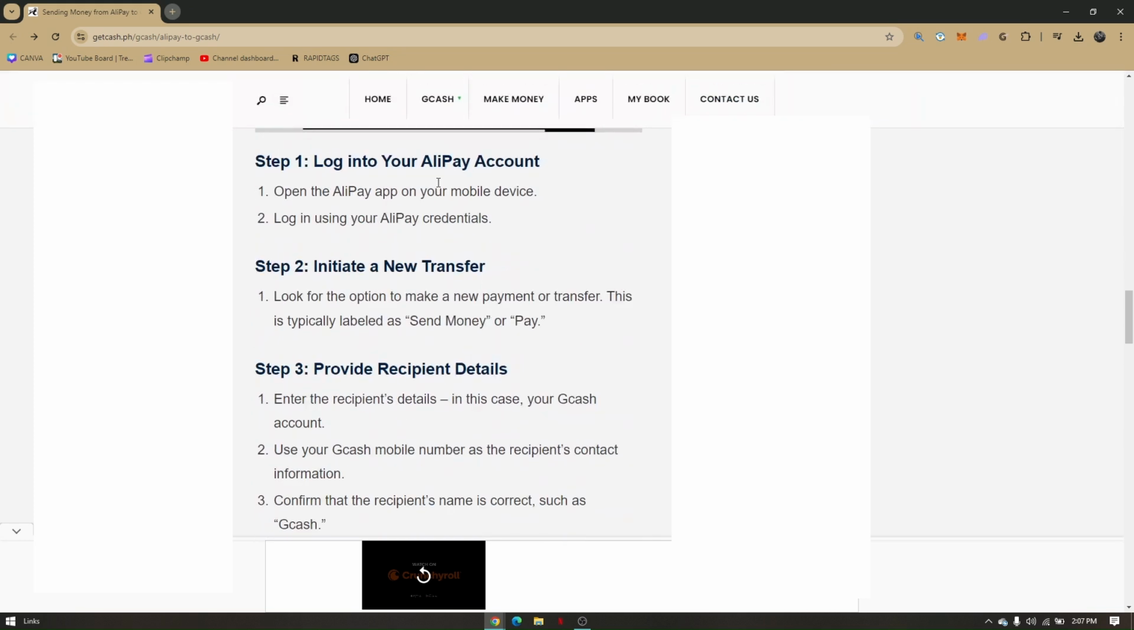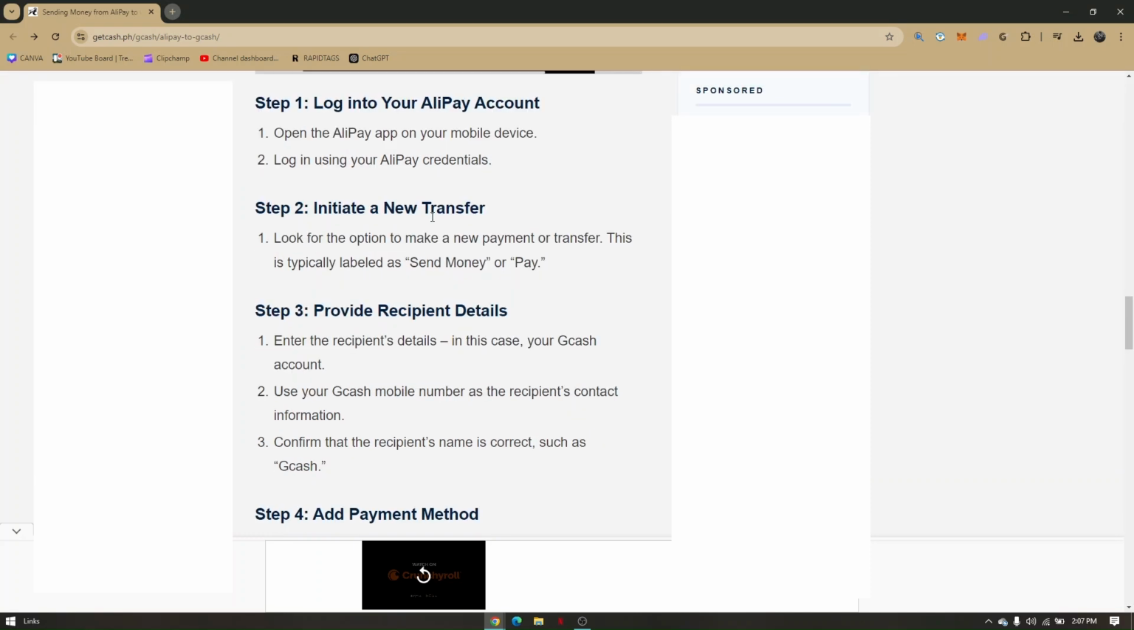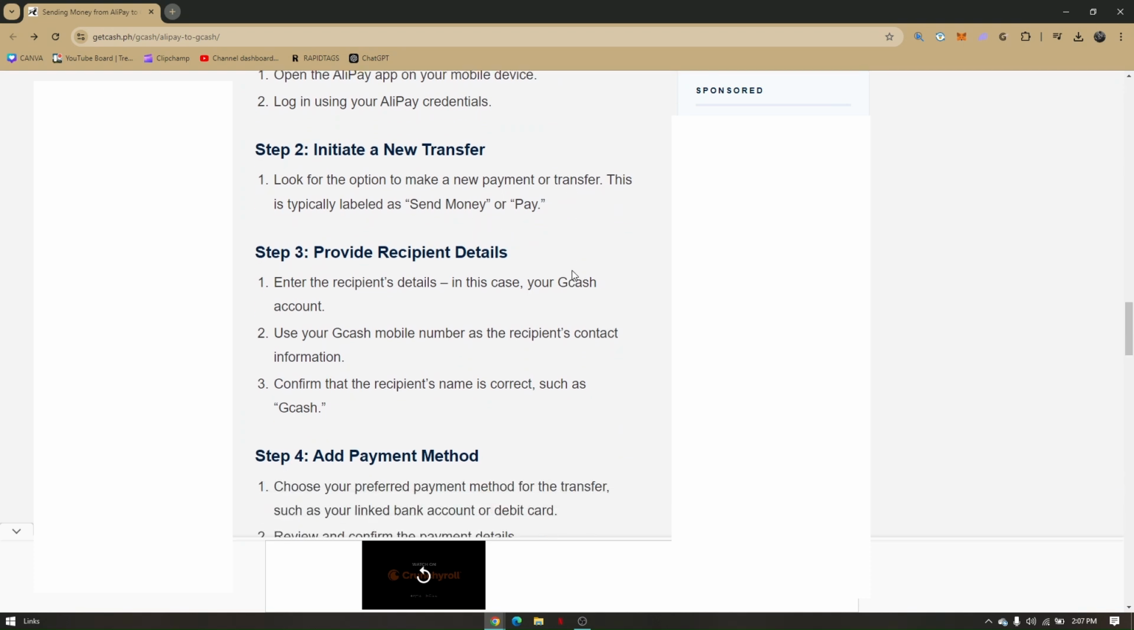Now to transfer, log into your Alipay account, log into your Alipay credentials, and then initiate a new transfer. Look for the option to make a new payment or transfer. This is typically labeled as send money or pay. Now from there, you just have to provide the recipient details. In this case, you'll just have to add the recipient's GCash account number.